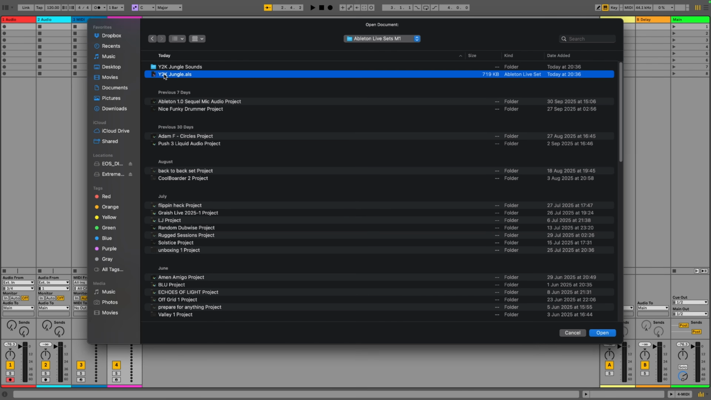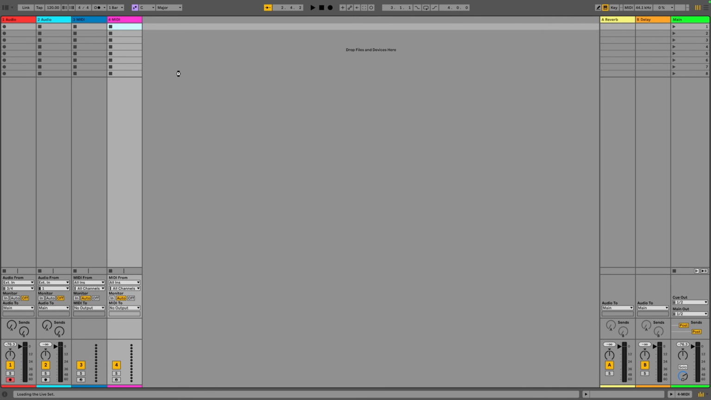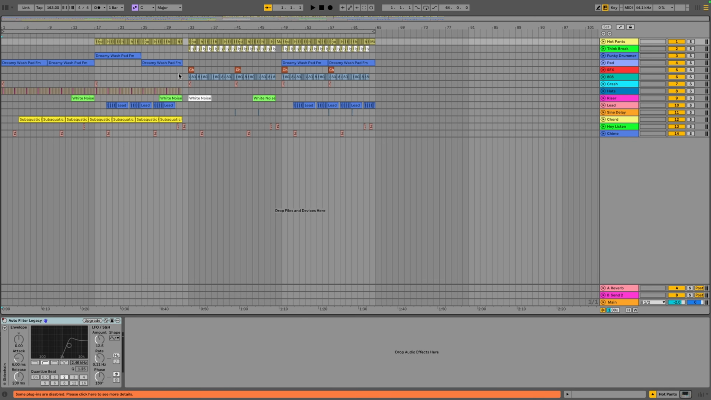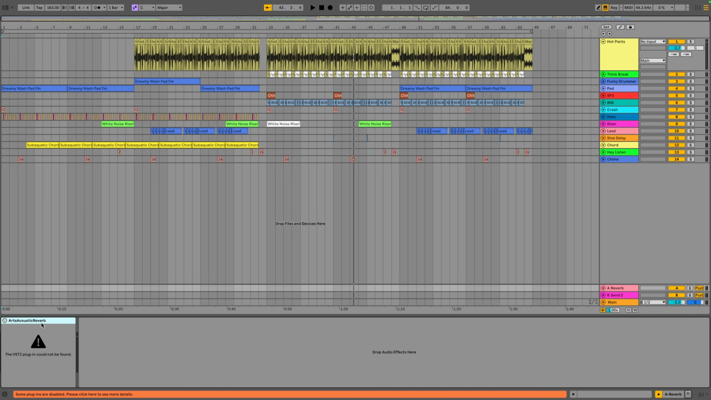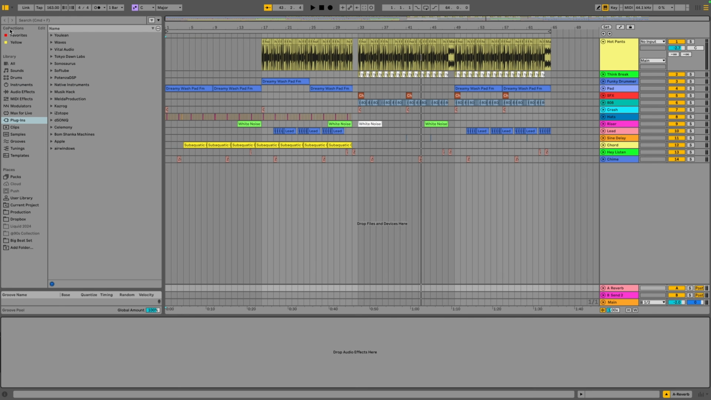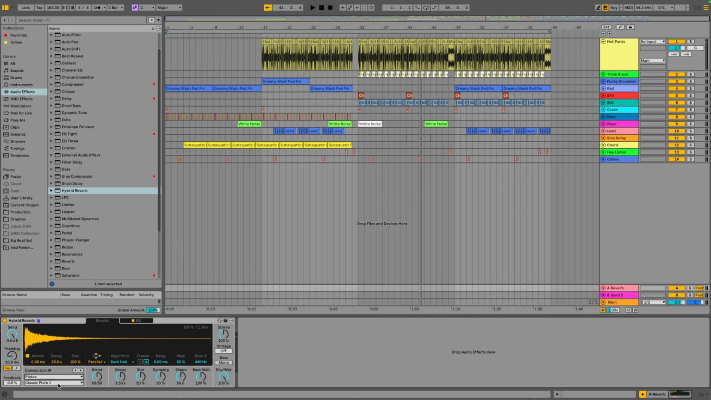Alright, so it's the moment of truth. Are we going to be able to open up our original Ableton Live project on the latest Ableton Live 12? Let's have a look. Yes! Everything's there. How mad is that? So basically the project opens fine. The only thing is that the Arts Acoustic Reverb on Send A is missing. Now that I'm using a version of Live that actually has a reverb, then it's not a problem.